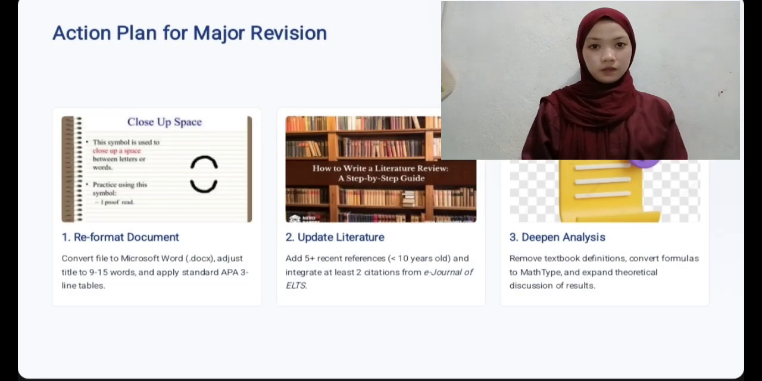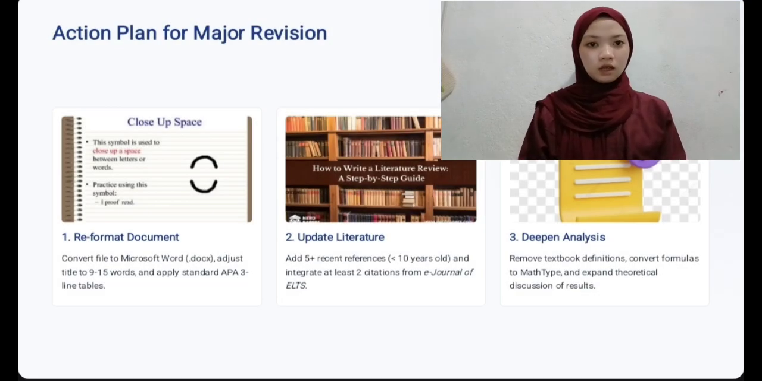On slide 8, I have outlined a concise action plan for the author. 1. Reformat the document. Transfer the text into the official Microsoft Word template. Condense the title to 8 to 15 words and provide complete author metadata.